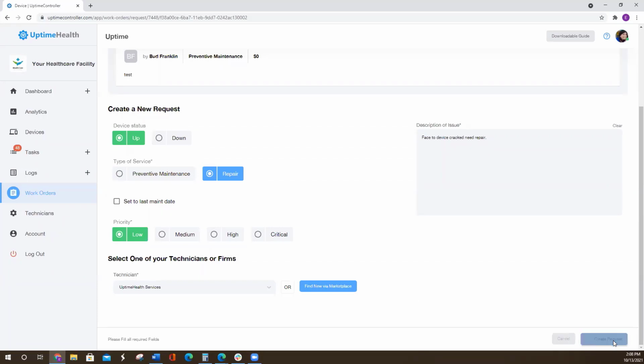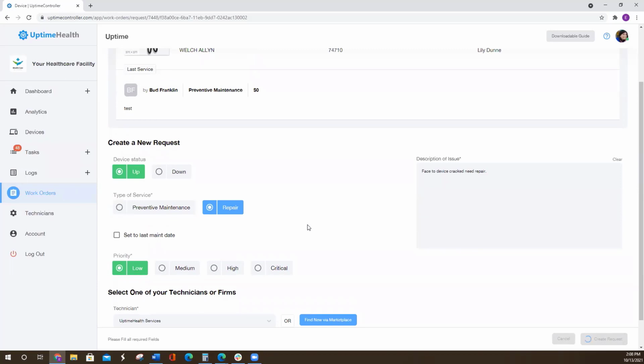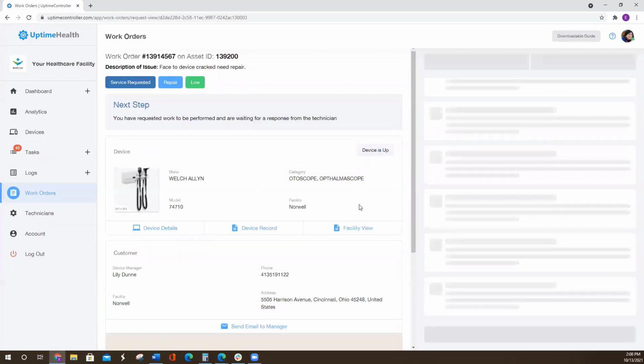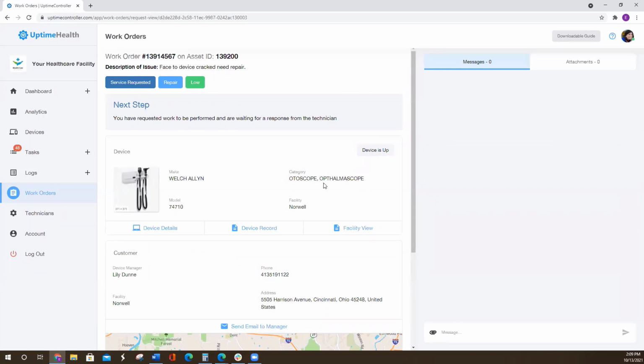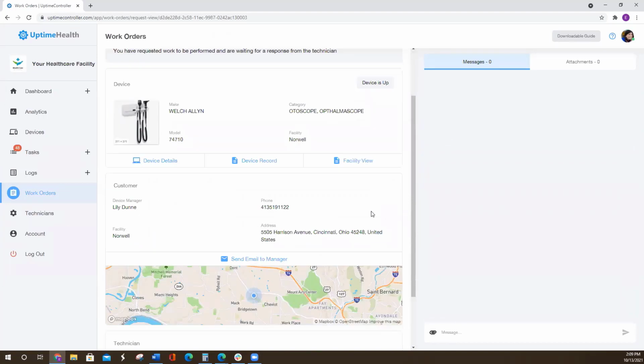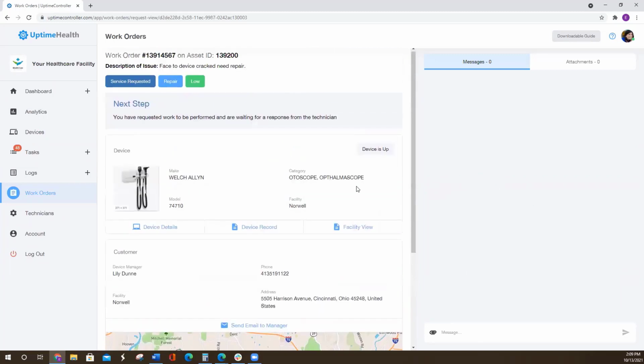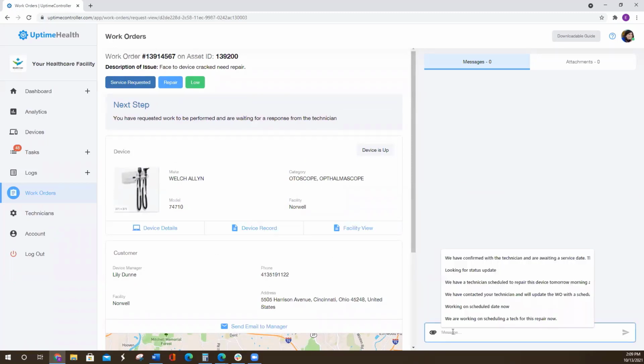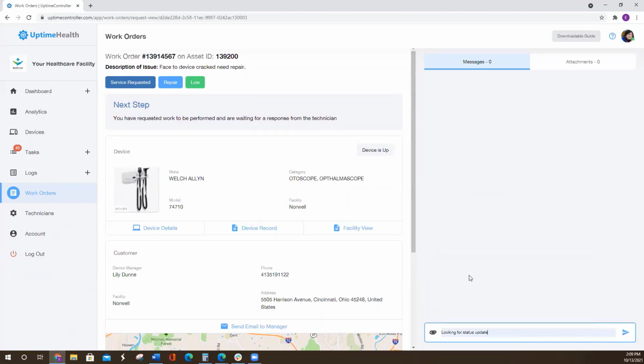By selecting create request, this is actually going to open a work order in our platform that's going to tie this back to your specific device. And here we can actually discuss in real time with the technician what maybe real-time updates. This could be that they're going to schedule it on their side. It'll notify us and we can confirm that appointment. We can also discuss back and forth.